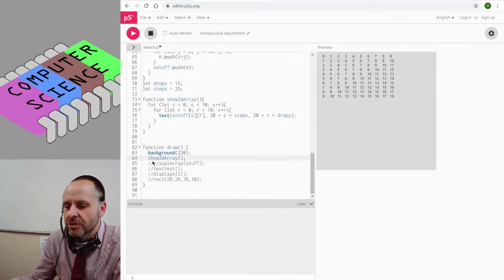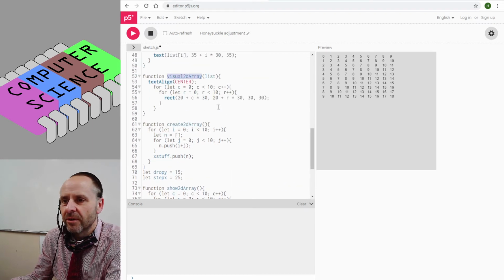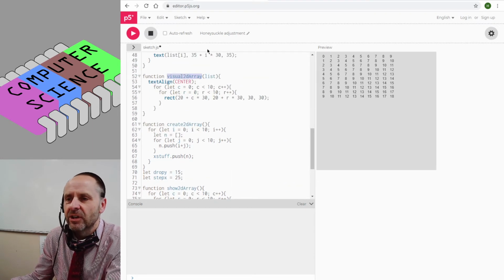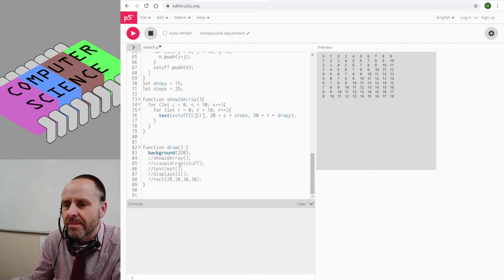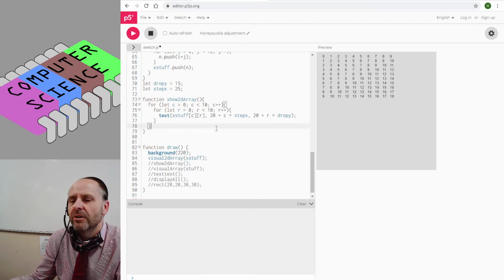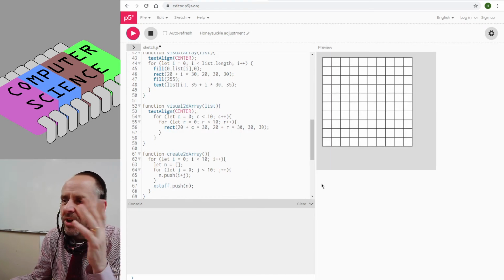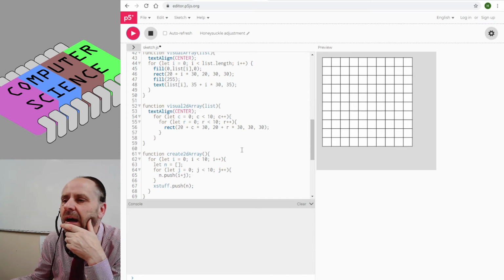So I'm not going to do show 2D array. I'm going to run the other one, which I've just forgotten the name of. So that's a good way if you haven't got IntelliSense, copy the name. And then obviously you can't spell it wrong. And that's going to be X stuff. Right. So I'm going to run that. Hopefully that does something graphical on the screen. Well, hey, looking good. Right.